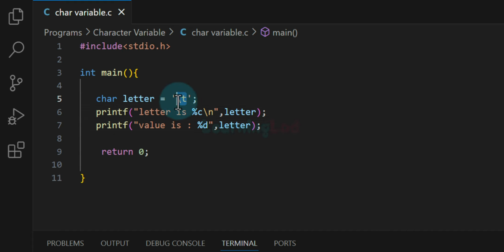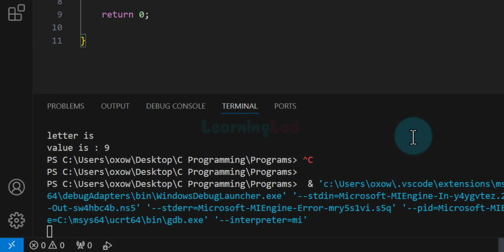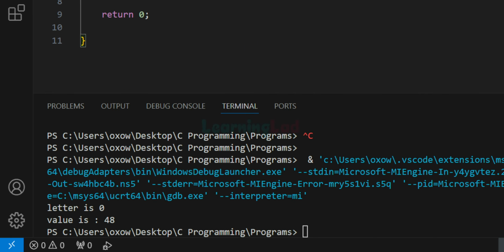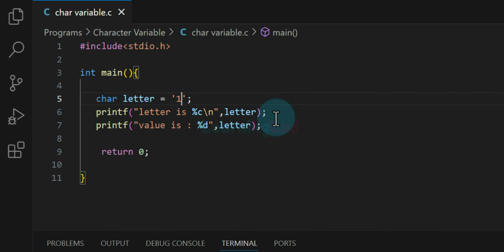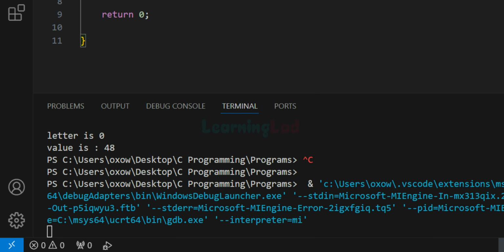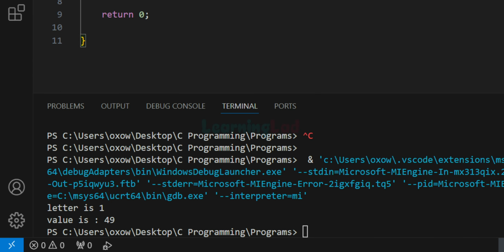Now let us see the ASCII value associated with the character 0, not the number 0, the character 0. You can see it is 48. If I change this one to 1, and if I save and run this program, you can see it is 49.